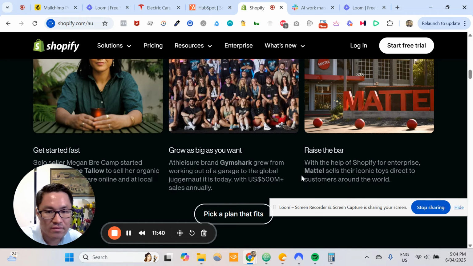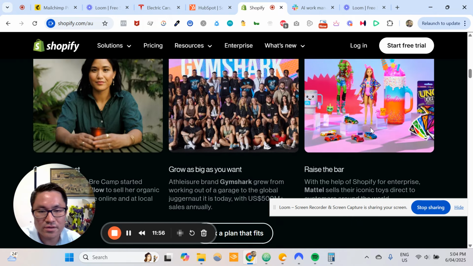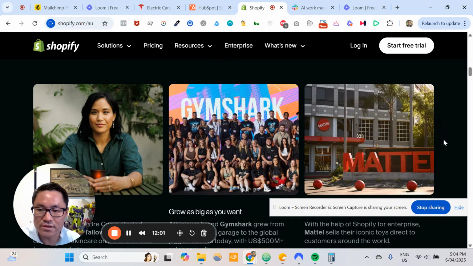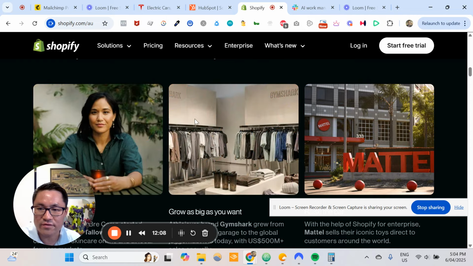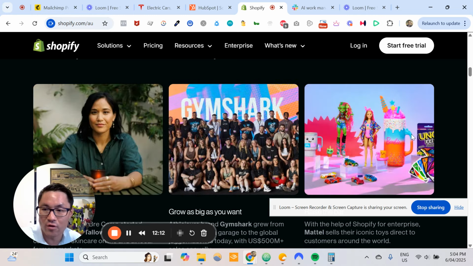And then they've got one here. This is also another kind of persona where it's raised the bar with the help of Shopify for enterprise. Mattel sells the iconic toys direct to customers around the world. So this is Mattel, and obviously, huge conglomerate. We can see the big office there. So they're basically showing some social proof that this product is suitable from anyone from solopreneur, scale up to full-on corporation.